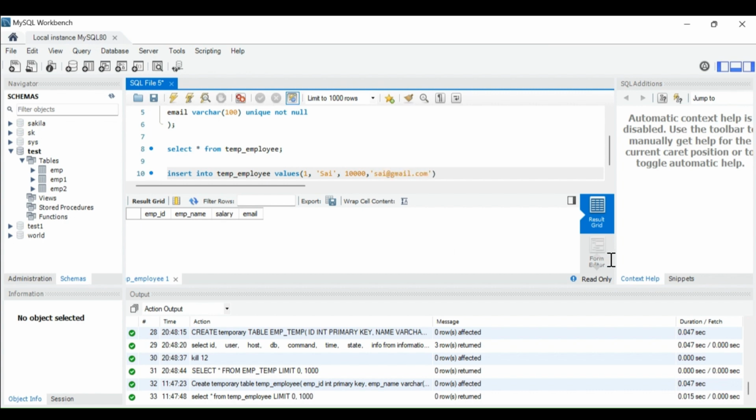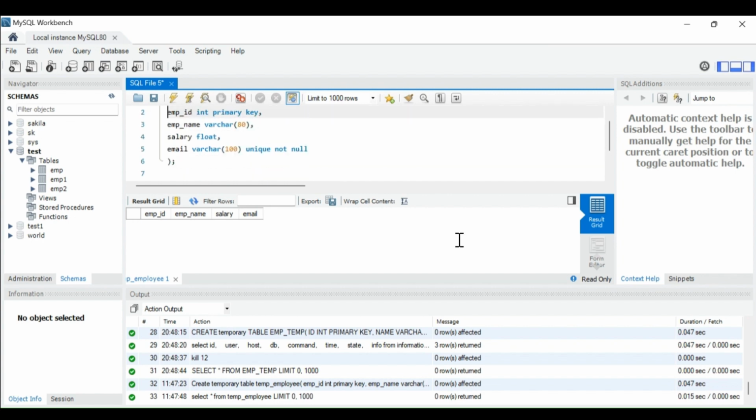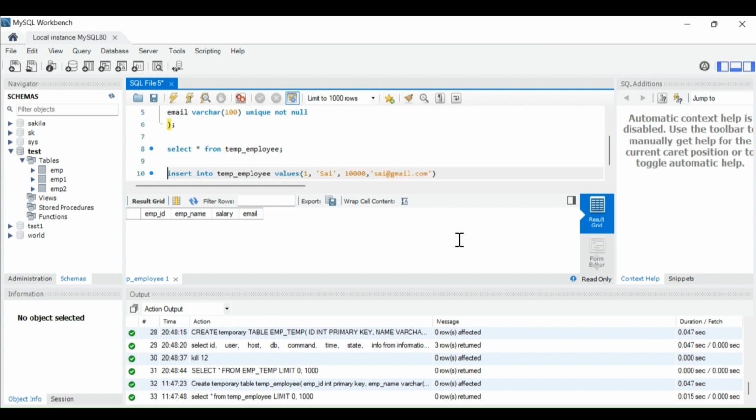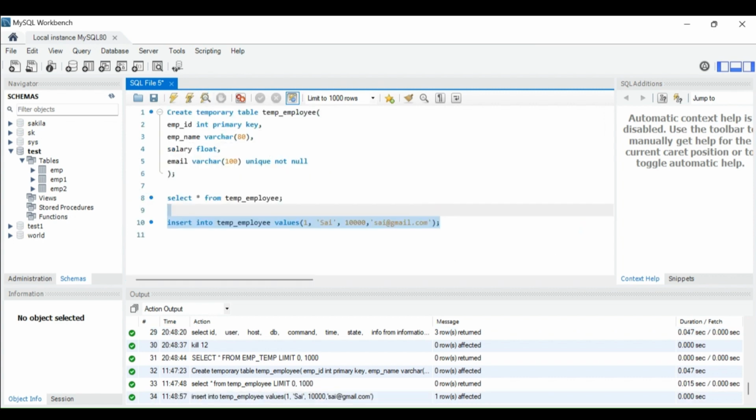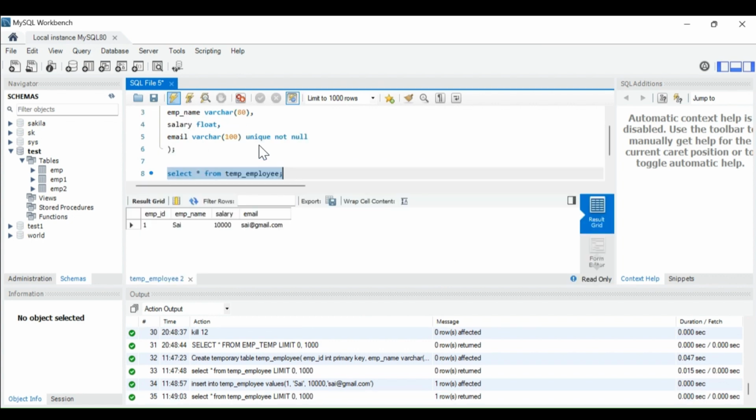Yeah, this is our data: employee ID, employee name, salary, and email. We have four fields, and we have data for four records. Now I'm executing this insert statement. See, the statement is successful. Now I am executing our select on the temporary table. See, employee ID, employee name, and salary.